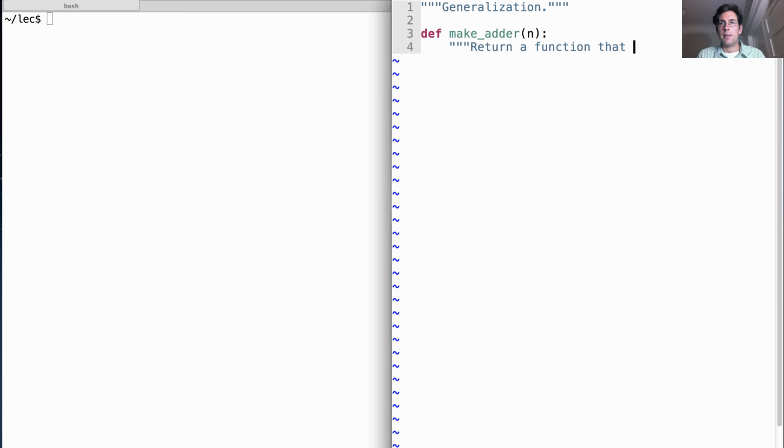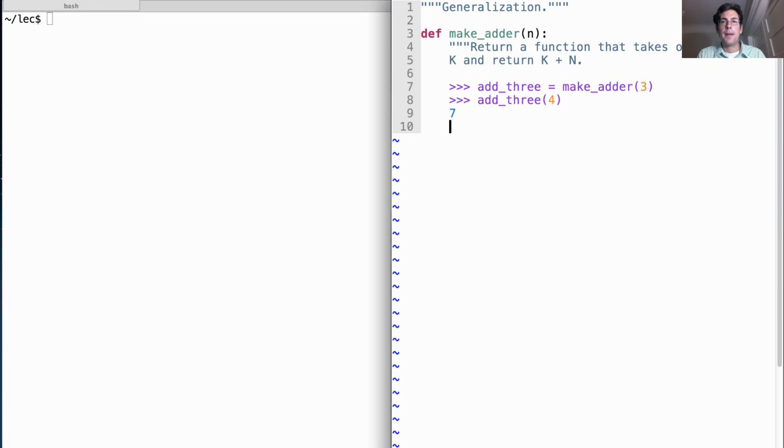This function will take one argument, we'll call it k, and return k plus n. So what does that mean? That means we can create new functions on the fly. Like we'll create one called add3, which we'll get by calling makeAdder on the number 3. Once I have this function add3, I can call it on some other argument, such as 4, and it will add 3 and 4 together to get 7.